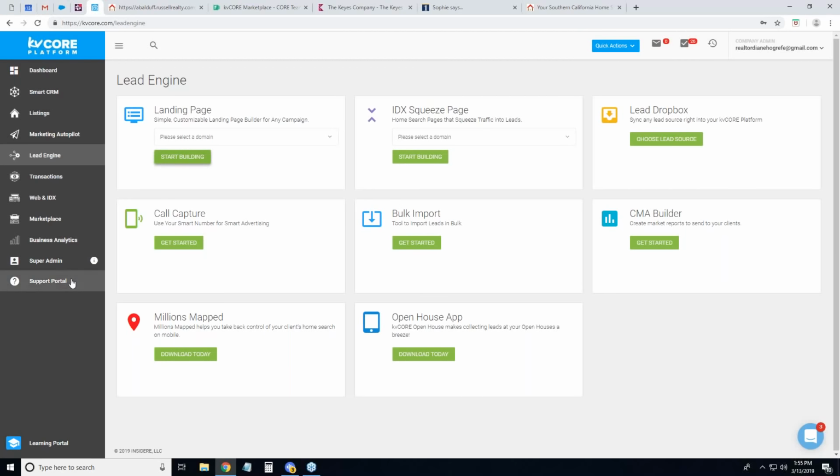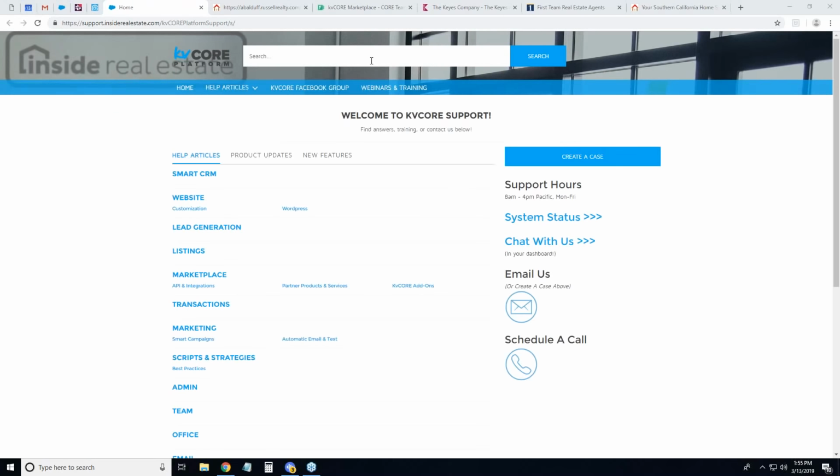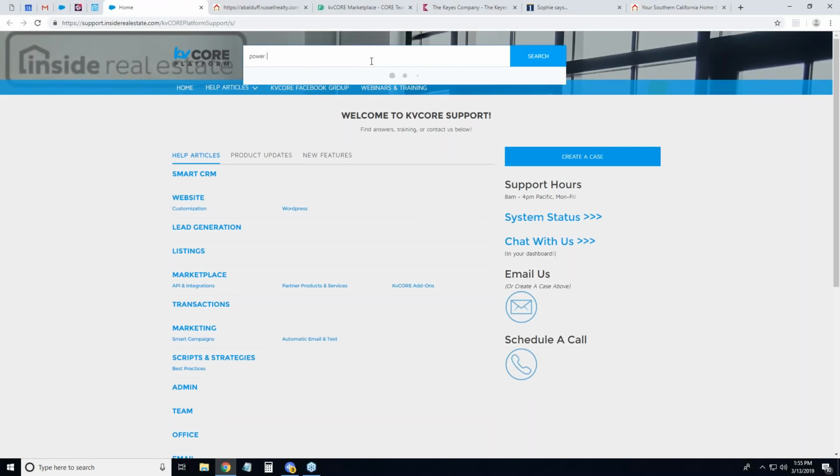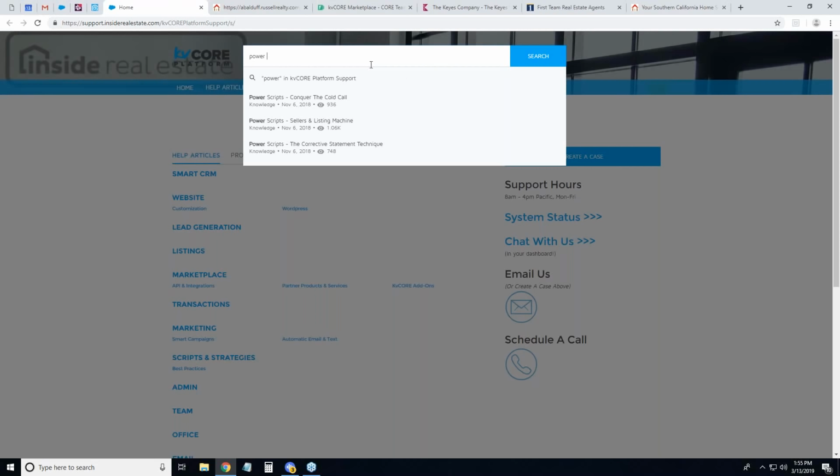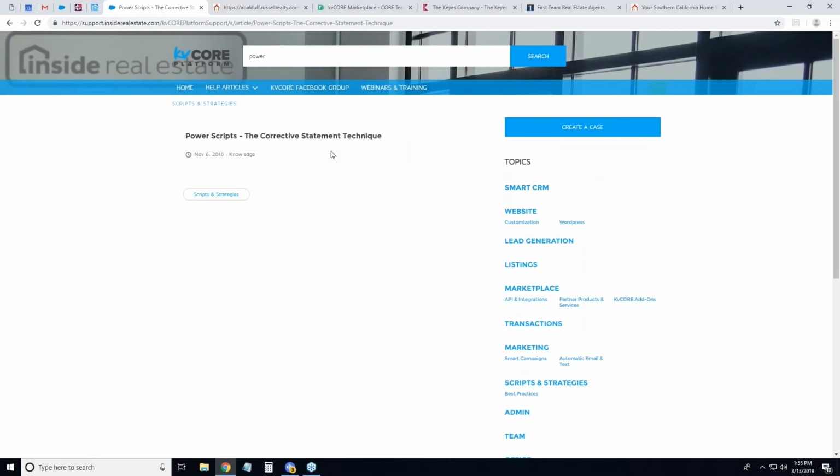All right. So in your support portal, right here, I can come in here and go to power scripts. Okay? You see that? And you see where it says corrective statement technique? All you got to do is do that. Everybody see that? Write down power scripts, corrective statement technique. Okay?